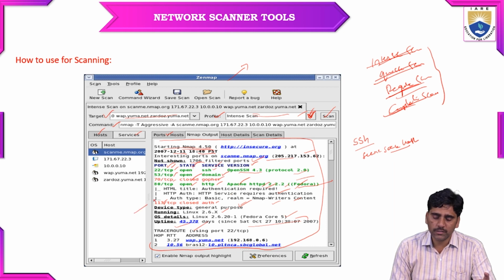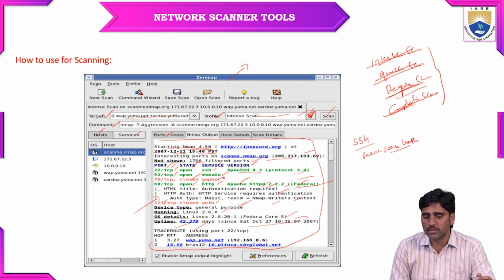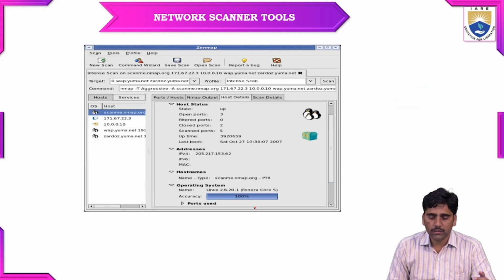So this information is useful for whom? Useful for ethical hackers, technical experts, and security engineers. For all these roles, this information is very helpful. After that, it displays the Nmap output.